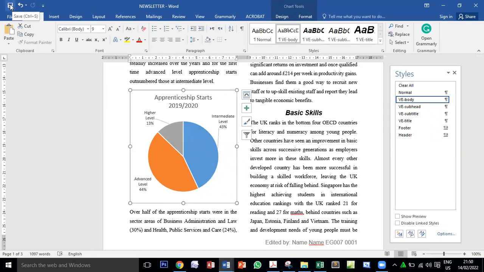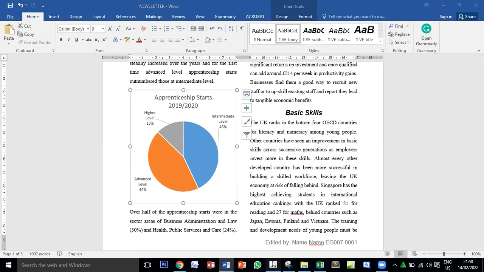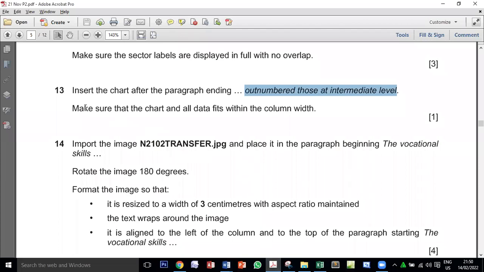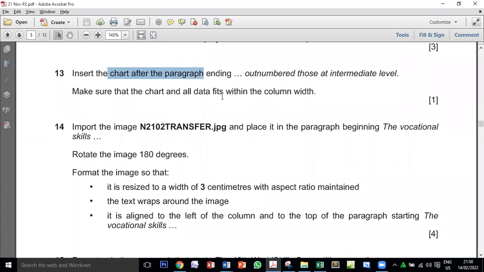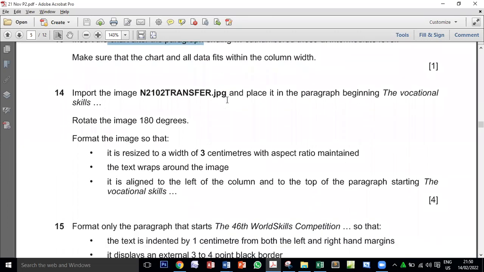Every now and then, click on the save button, because if the computer crashes, the examiner will give you only 5 minutes. Make sure the chart and all data fits within the column. I think now it is totally visible.